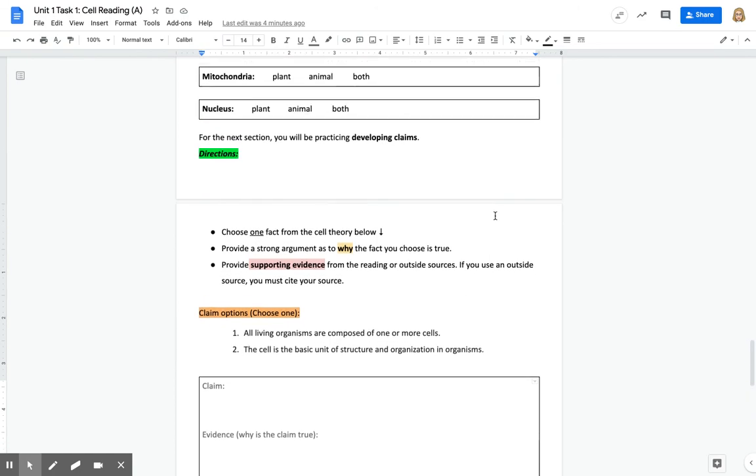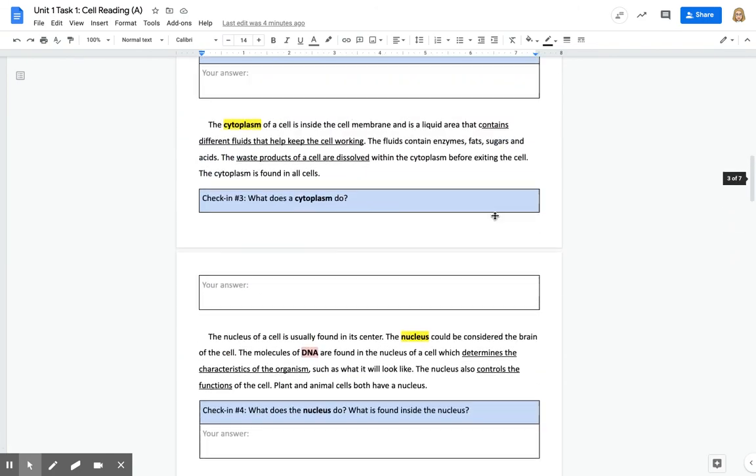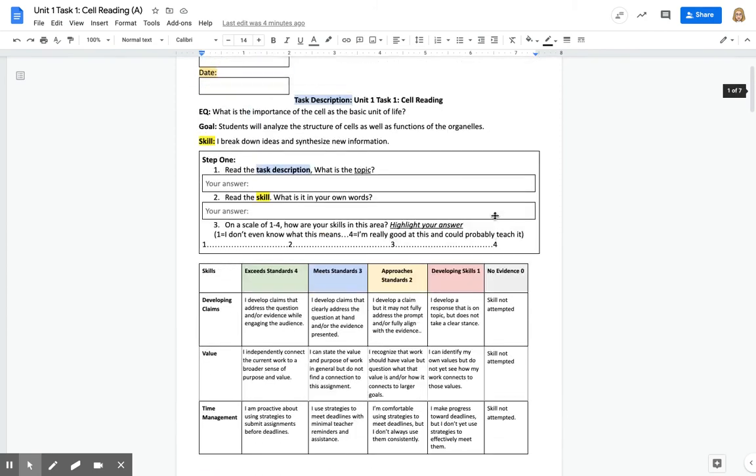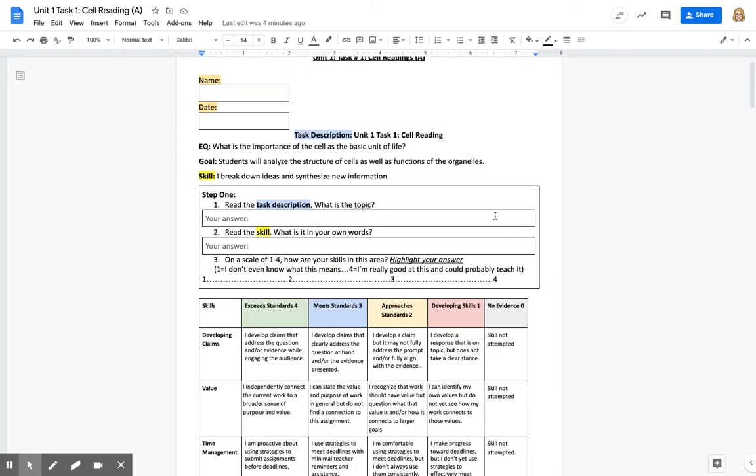As always, let me or Ms. Smith know if you have any questions, and the best way to do well on the tasks is to come to class. So I hope to see you in class soon.